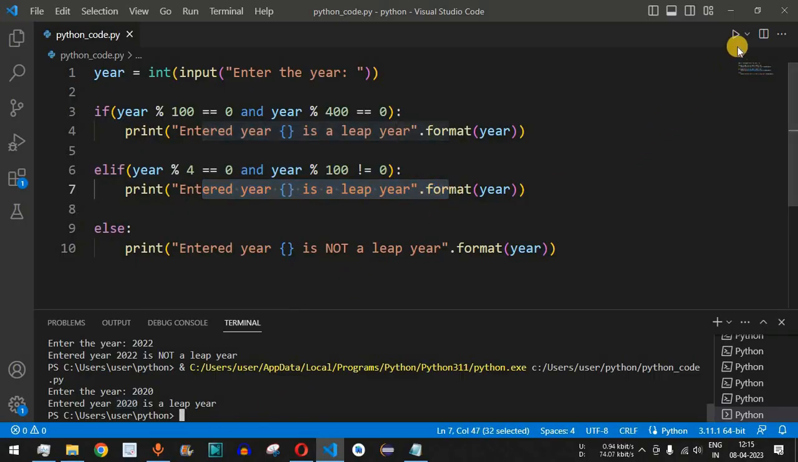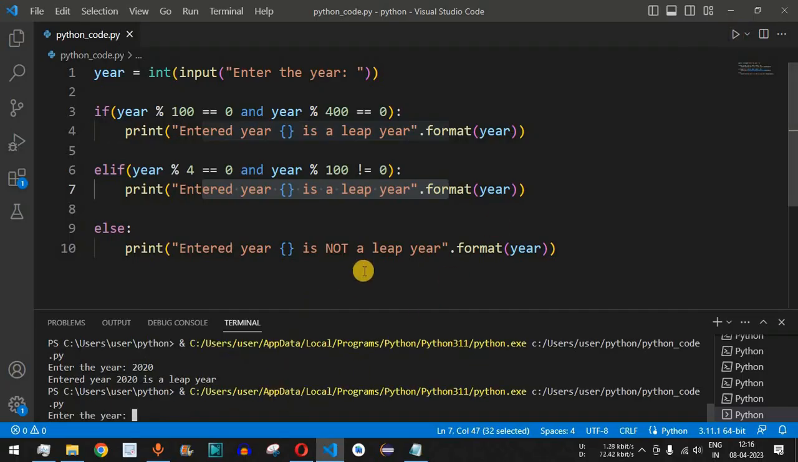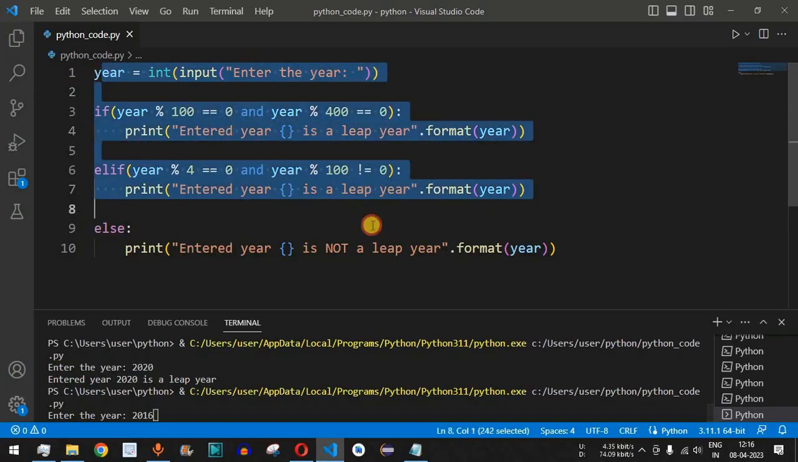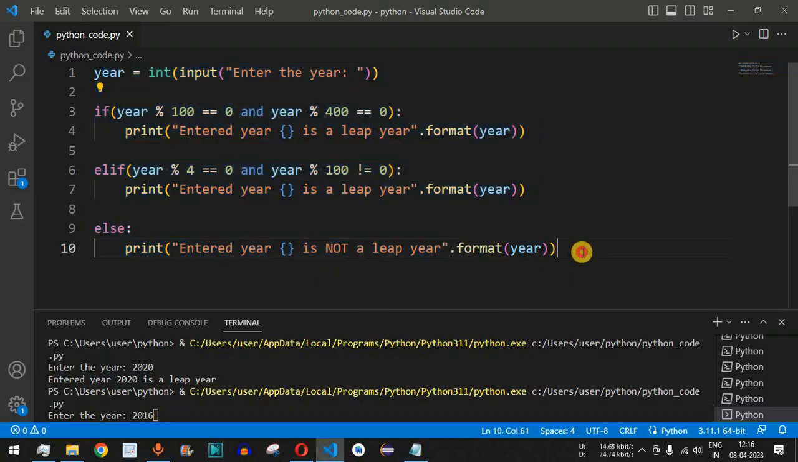Now guys, let us check another input. So let me just run this code once again. We will provide 2016 as the year. So guys, what will be the output of this, whether it is a leap year or not? Comment in the comment section below as a homework for you. So guys, you can practice on your own, write this code and check for this year, that is 2016, whether it is a leap year or not, and comment in the comment section below. Let us see whether your answer is correct or not.